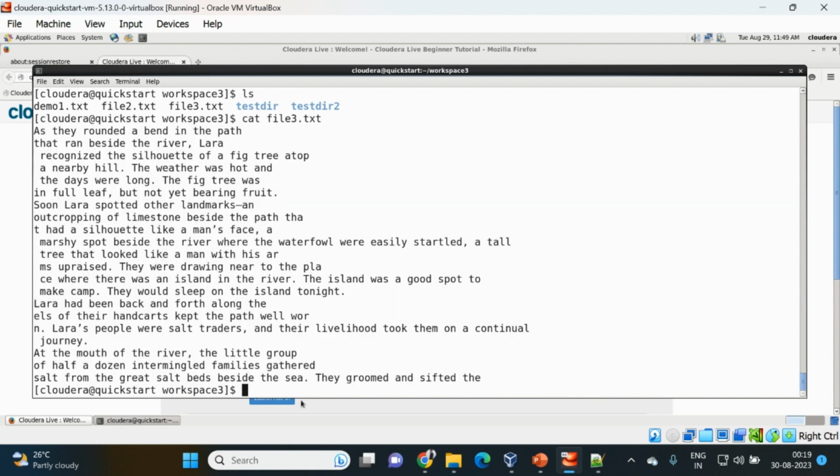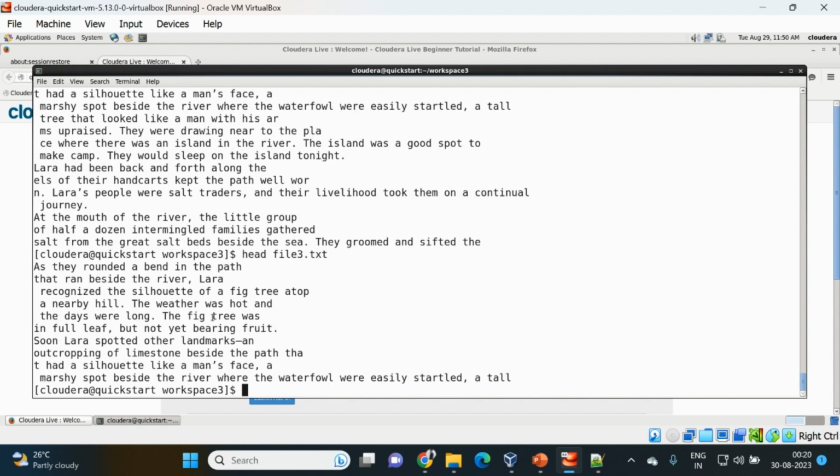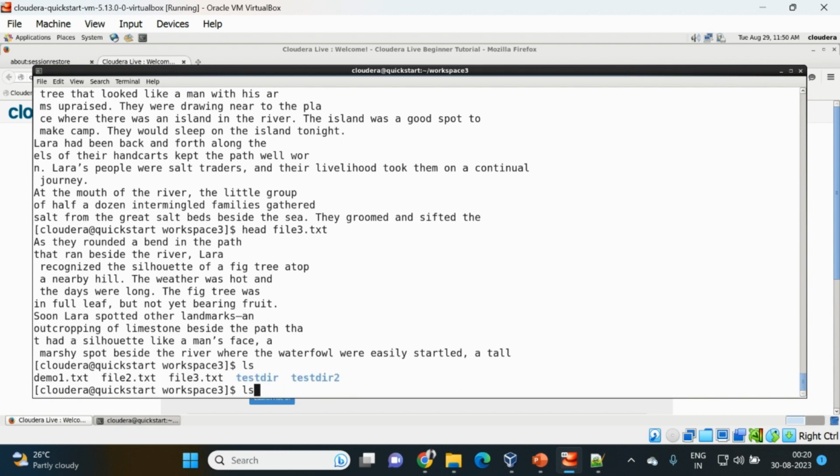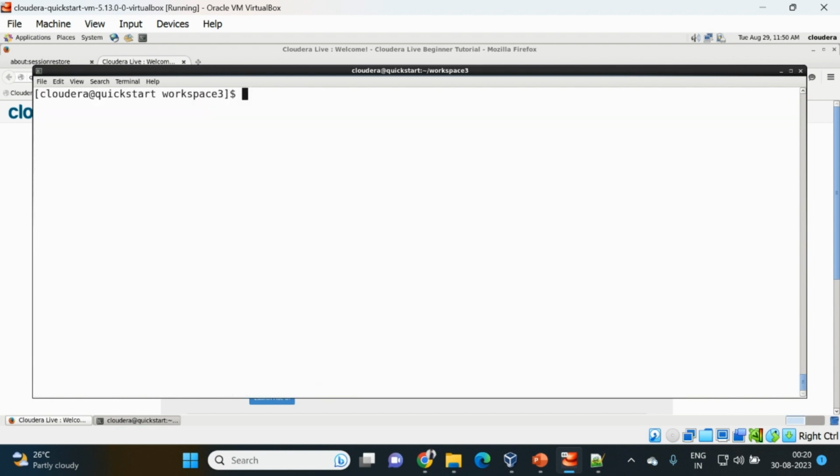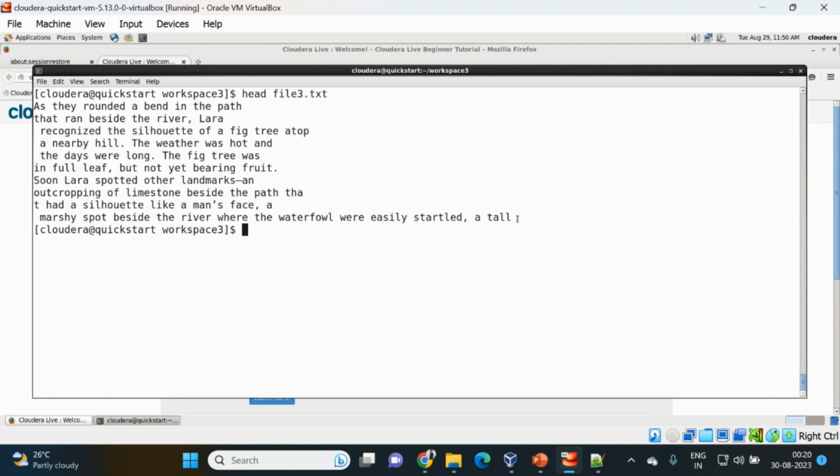Now we'll check with head file3.txt. So this will only show you the first 10 lines. Let me clear first. Control L, ls, sorry. head file3.txt. So only the first 10 lines will be here.